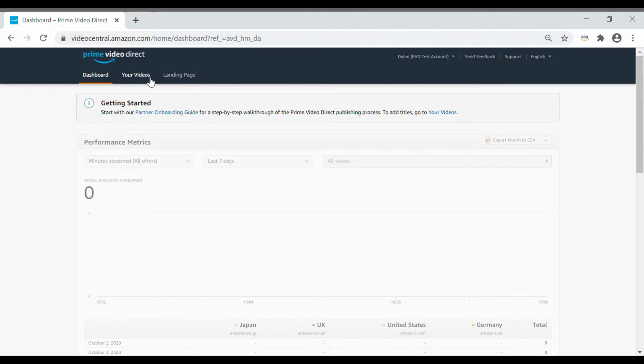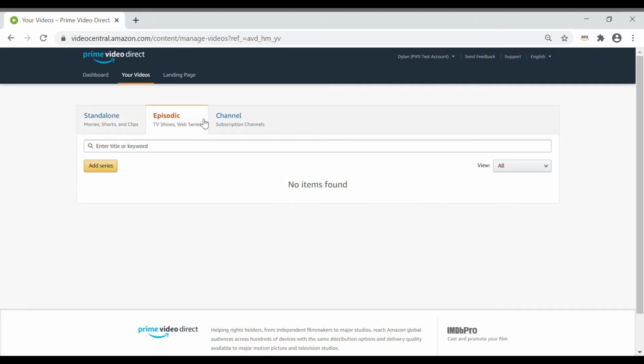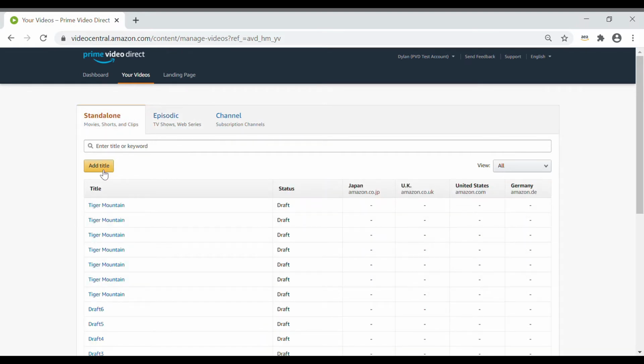Click on Your Videos when you're ready to add a title. You can choose between standalone content, like movies and short films, or episodic content like TV shows and web series. Note that you cannot switch between standalone and episodic once the title entry has been created. Click on Add Title to create your title entry.